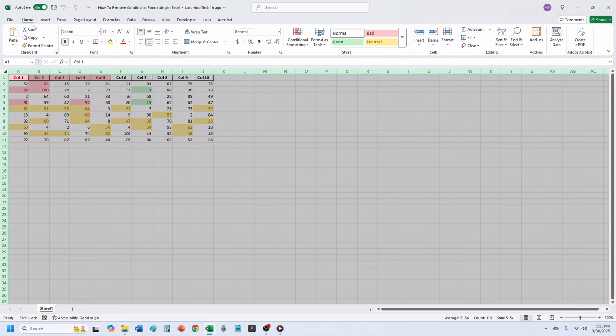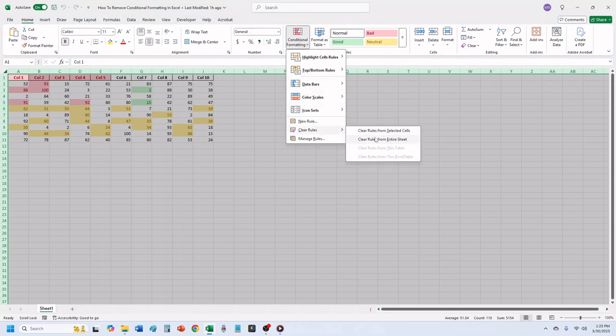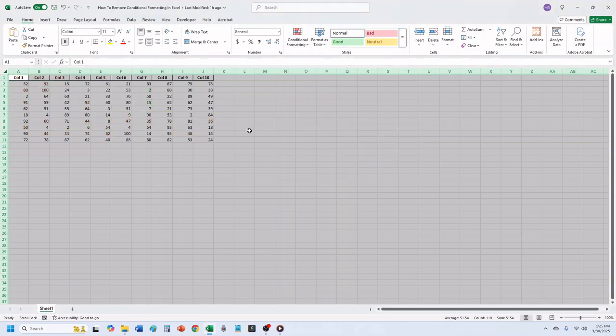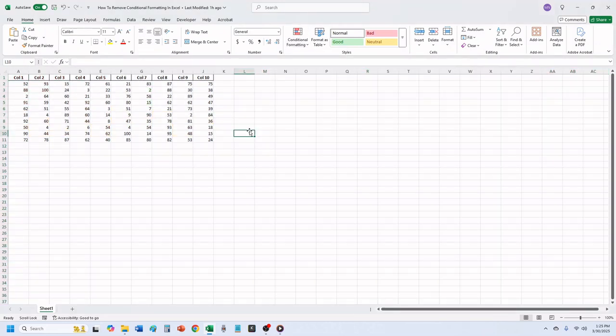From the home screen, locate the Styles group, and click on Conditional Formatting. From the drop-down menu, hover over Clear Rules, and select Clear Rules from entire sheet. That's it. All the conditional formatting in the worksheet will be removed instantly.